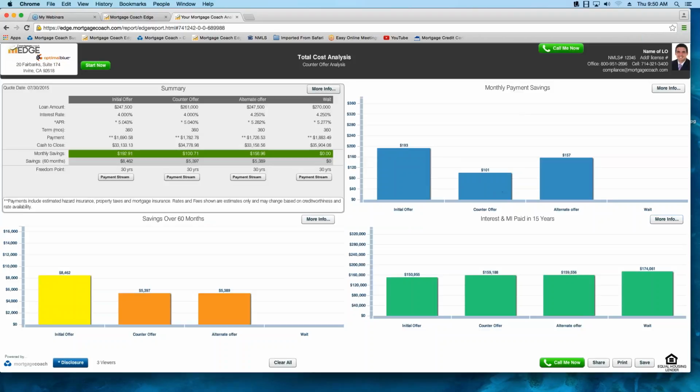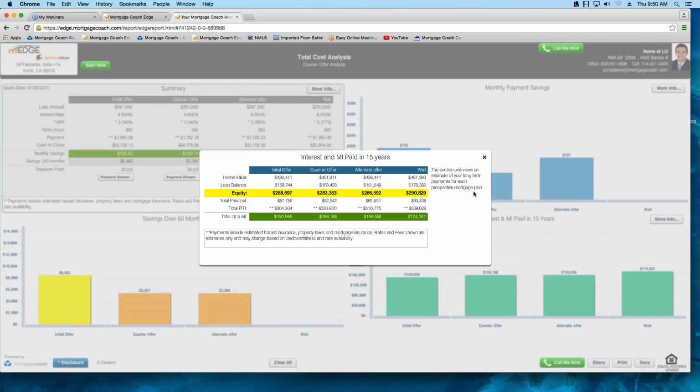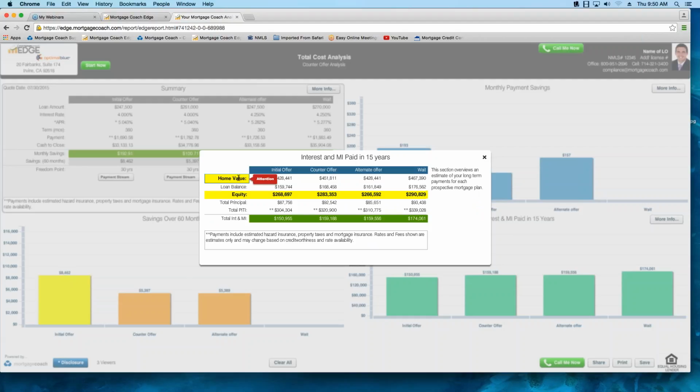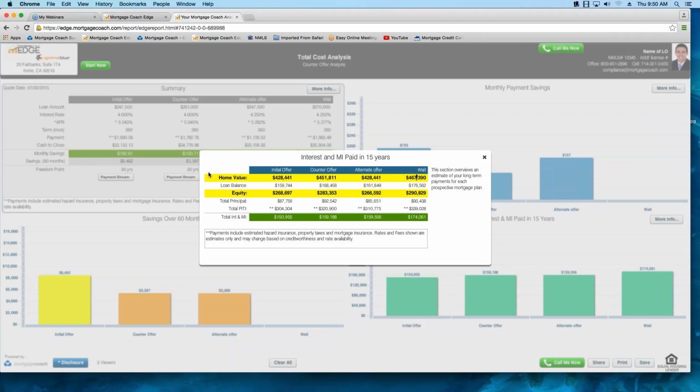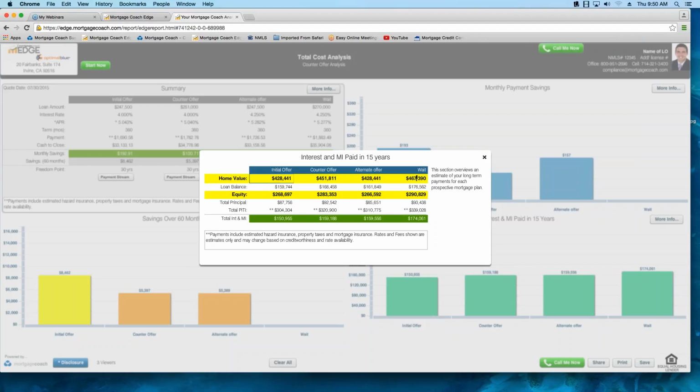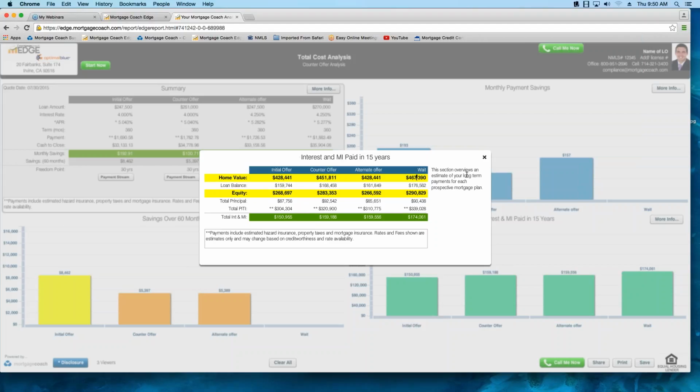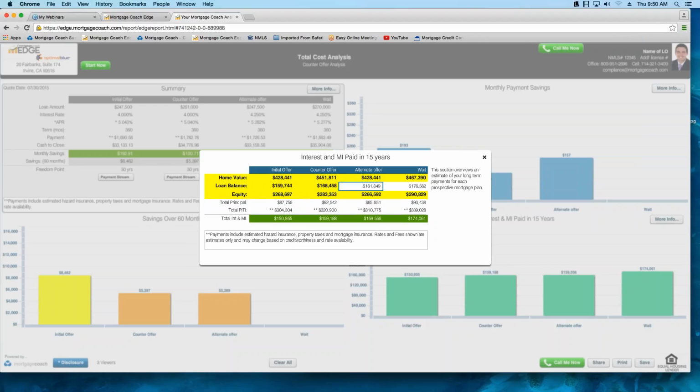Just want to point out in the interest and MI, there's a lot of details. You have your home value. In the analysis screen, you have a property appreciation rate. If you use that, that's where the home value will appreciate each year by that percentage. You'll also notice that we have the loan balance. So at the end of the 15-year period, you can point out how much they still owe on that home.